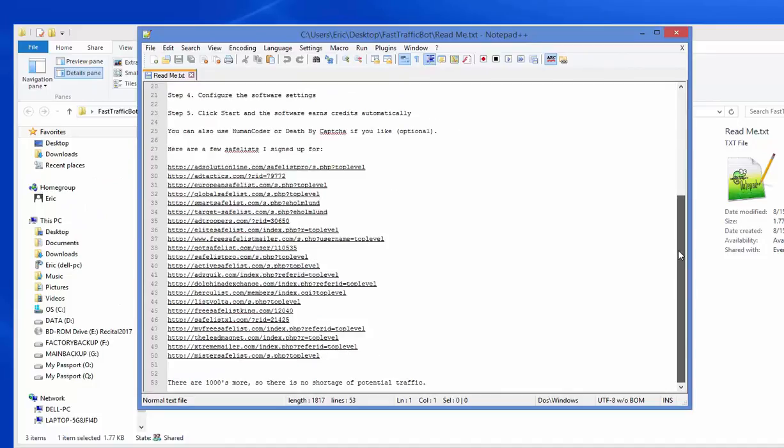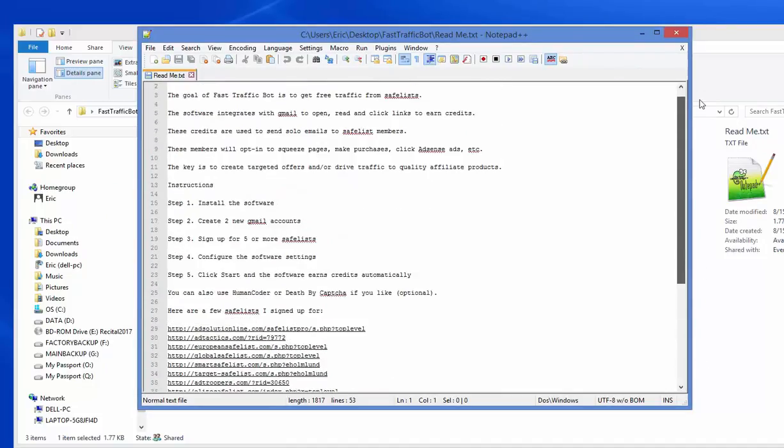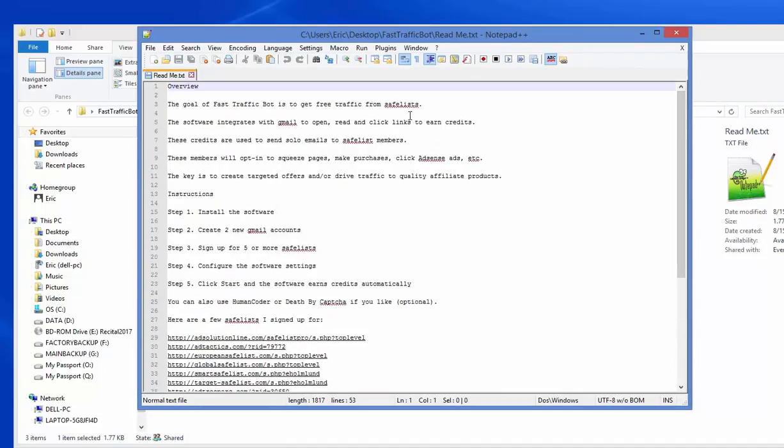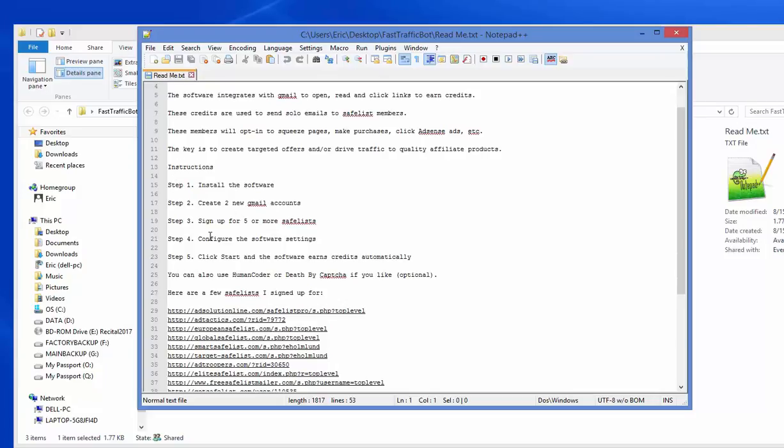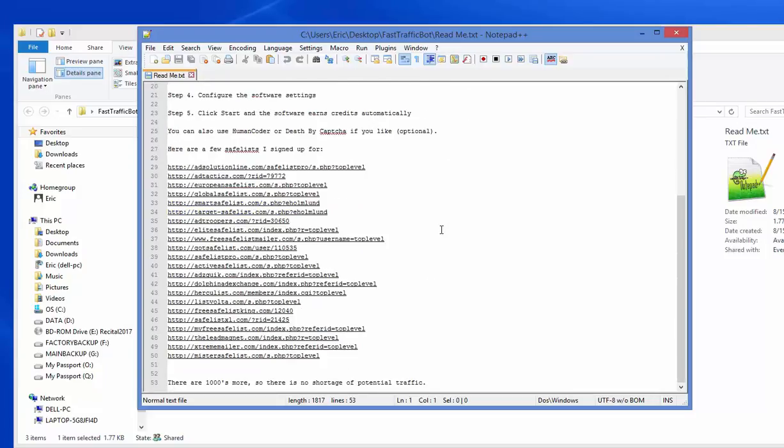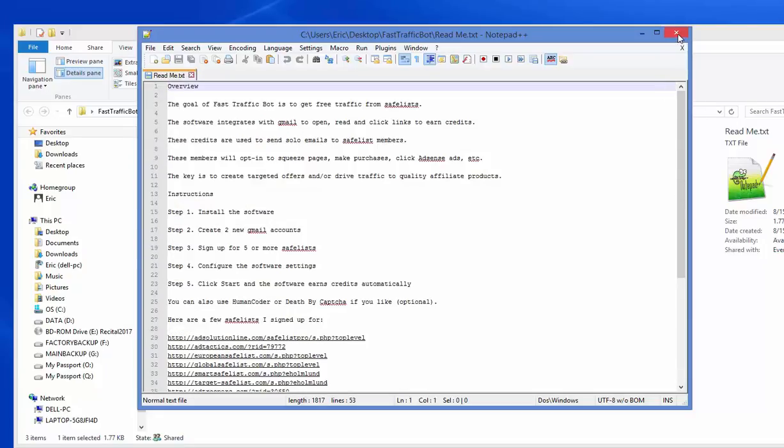So you can see here, it's just very, very basic instructions. It says the goal of Fast Traffic Bot is to get free traffic from Safelist. Software integrates with Gmail. So it's got some real quick step-by-step instructions, and then it's got some safe lists that you could sign up for.